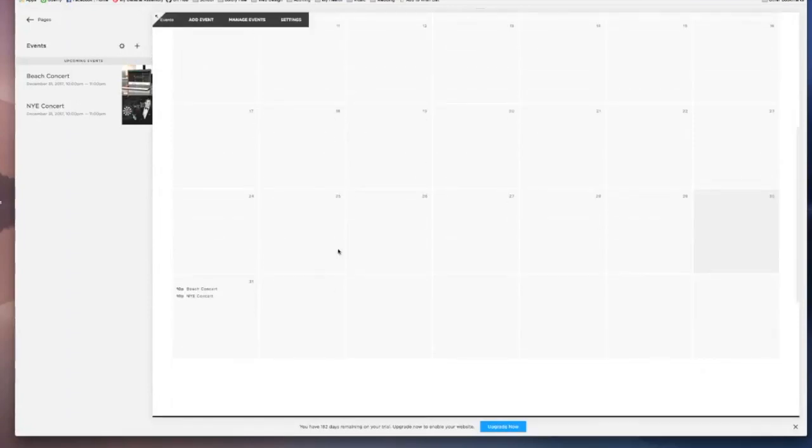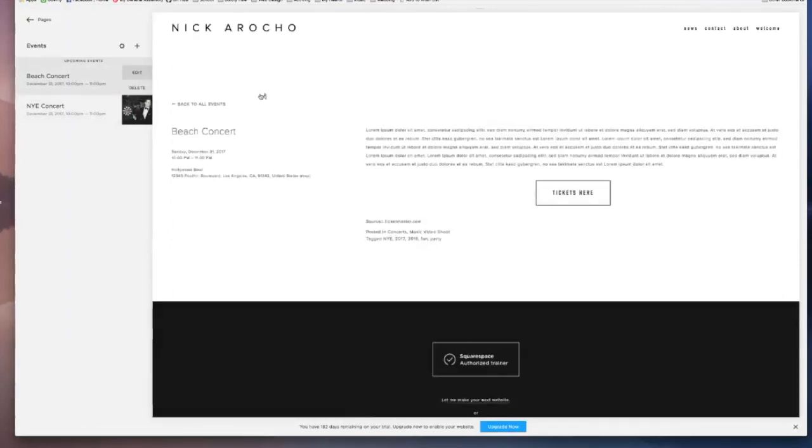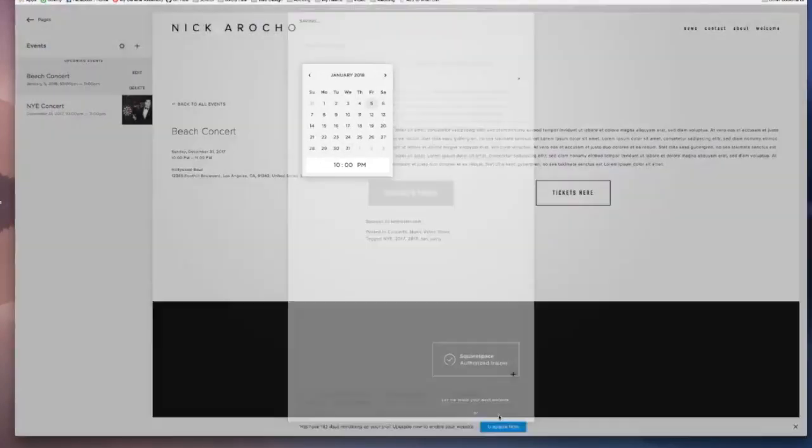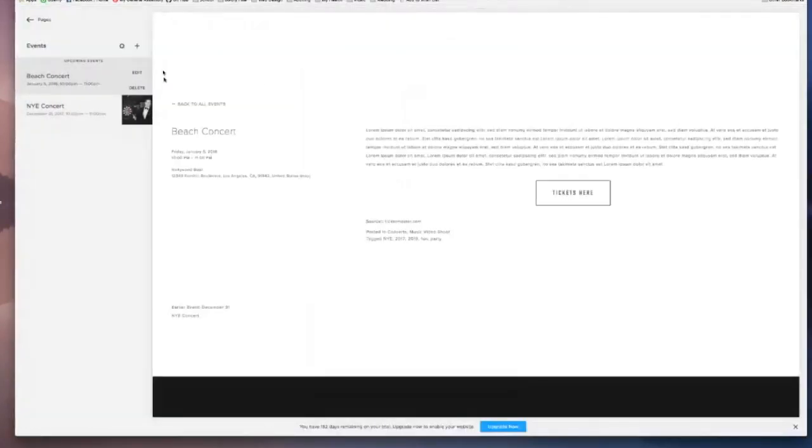And then I see, oh, on December 31st, there's two different shows. It's because I didn't change the date. There's Beach Concert at 10 p.m. and New Year's Eve Concert at 10 p.m. Let me change the date really quick on this so that I can show you what it looks like when it's just one event per date. Let's change this to January 5th, 2018. All right, cool. So we're going to go back to all events.